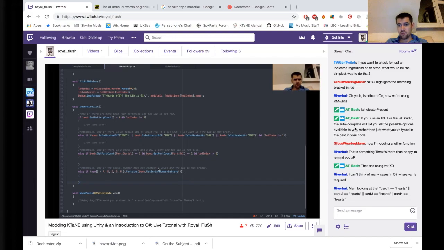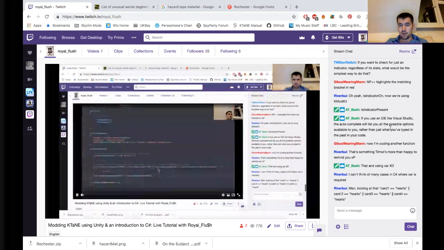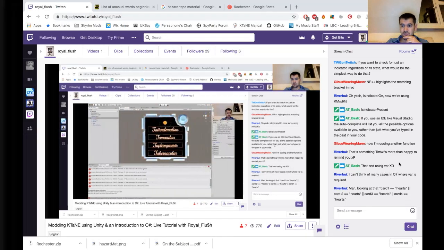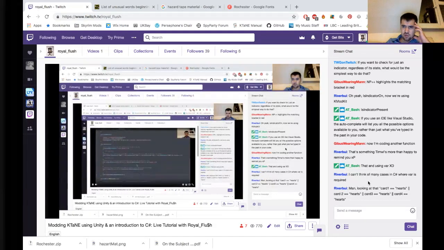Yes, Visual Studio, the autocomplete is much better than the one I'm using on Atom. That's something Timwi's more than happy to remind you. Yes, it is. That and using var, that too. Can't think of many cases where you thought var is required.